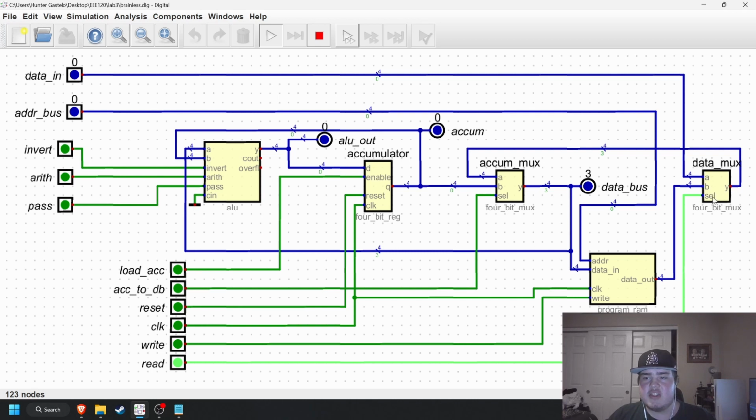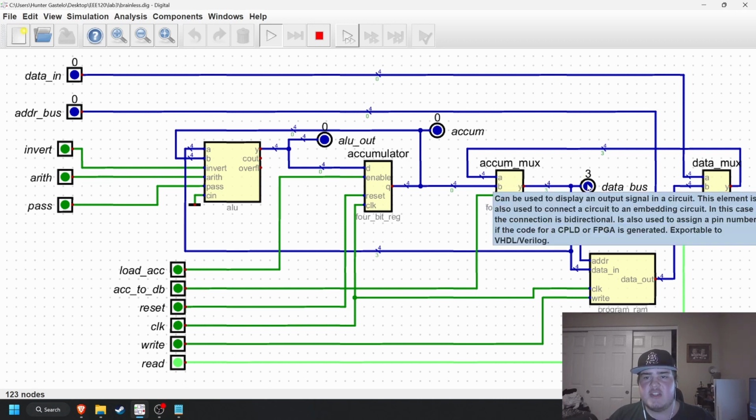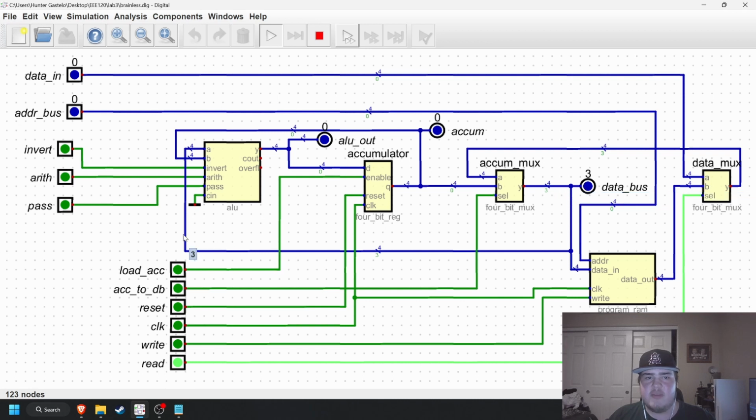And since select is 1, it's going to send that out to the accumulator. And since this select is lower down here, it'll send it to the data bus, which routes it back to the A over here. And so then we raise pass, which passes A to the ALU out and the accumulator. And if we do load accumulator, it'll pass that out here once we raise clock. And we see that the accumulator here is 3.